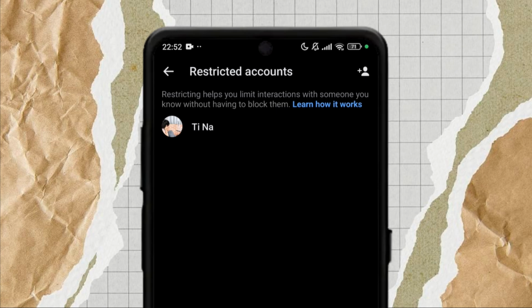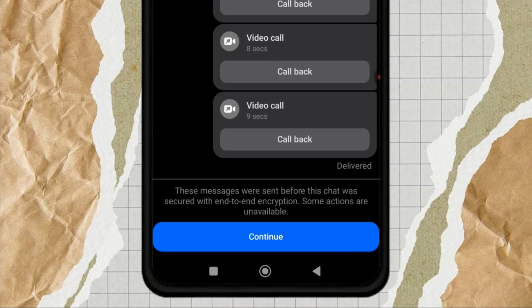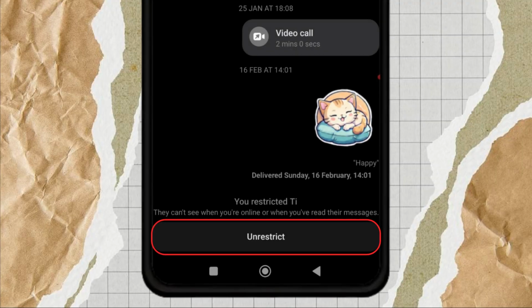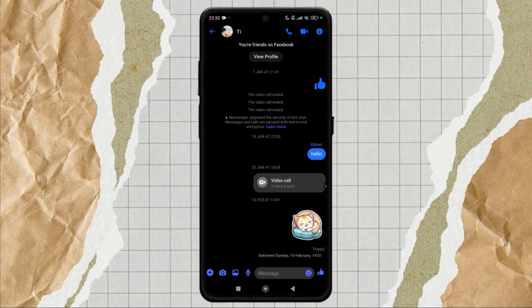If you see the person you want to unrestrict, tap on their name. This will bring up their profile and you will see an option that says Continue. Click on it. Then select Unrestrict. And just like that, they are no longer restricted.